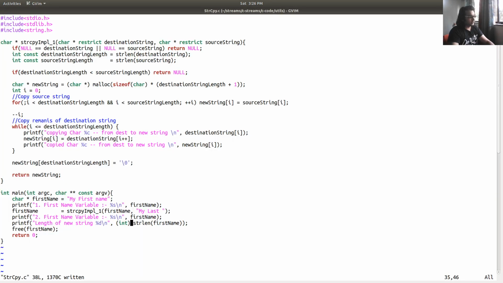Length of new string is 13, length of old string is 13, so everything is good.